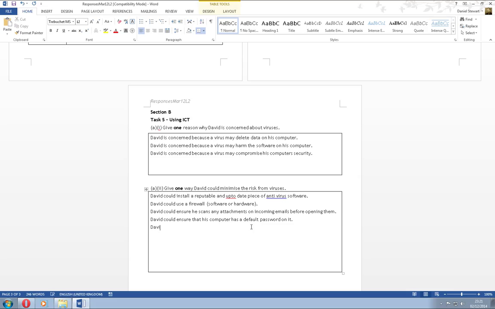So you can see we've got a number of reasons why he might be concerned, and a number of things that he could do to minimize the risks. Remember, we've already put our name at the top of this document. It doesn't ask us to put it in the footer, so we're just going to save this once we put these in and then close it down again.